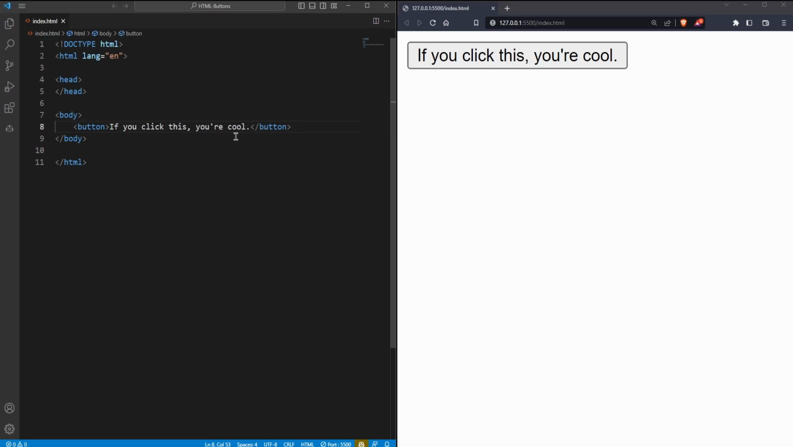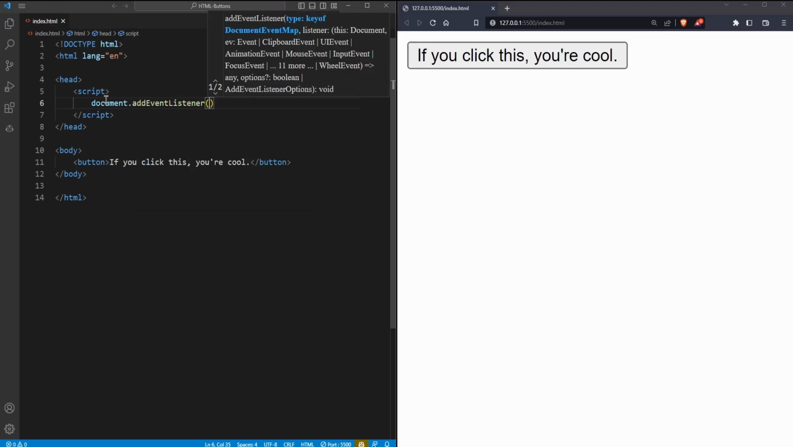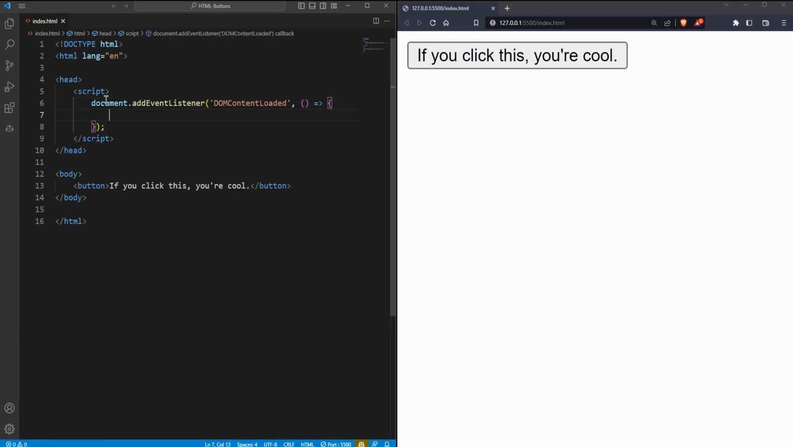So to do this, we need JavaScript. And there's two ways we can go about this. We can go into the head and create a script tag. We can first of all add an event listener so that it only calls this block of code when the website is loaded. And now we can give this button an ID. For example, cool button.